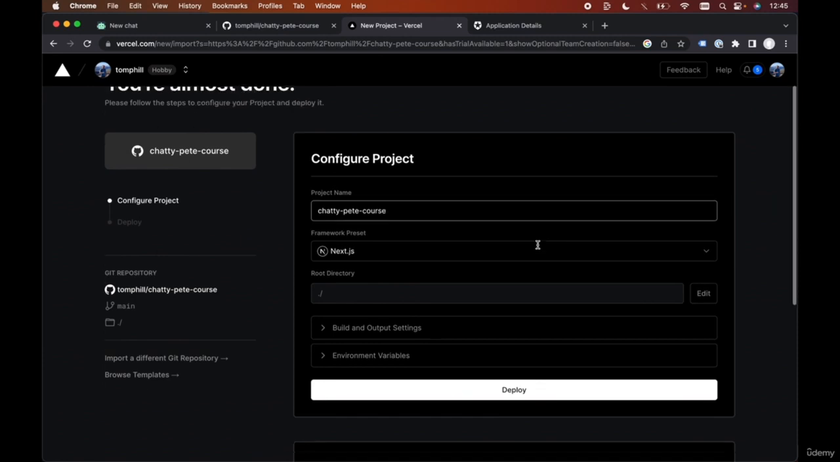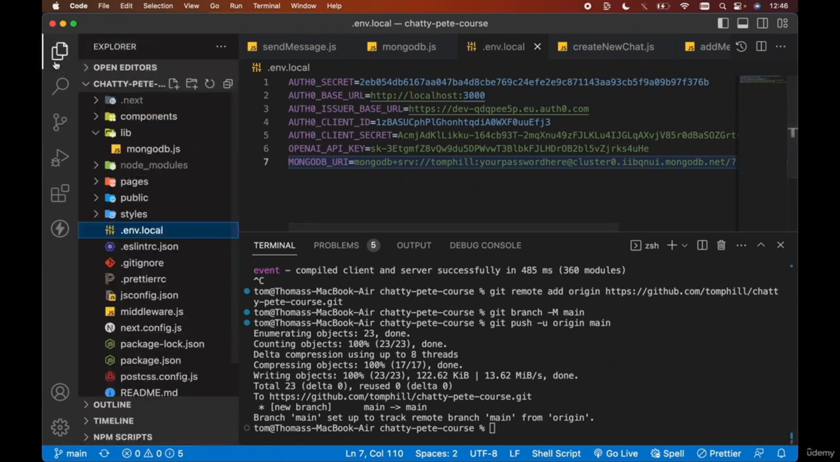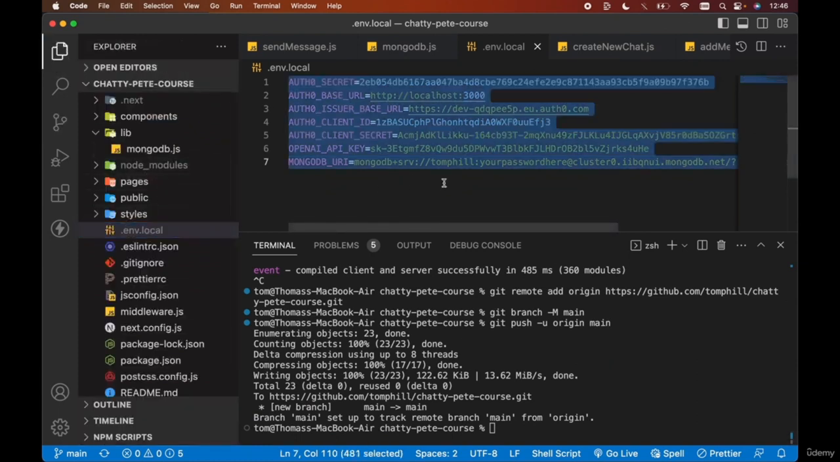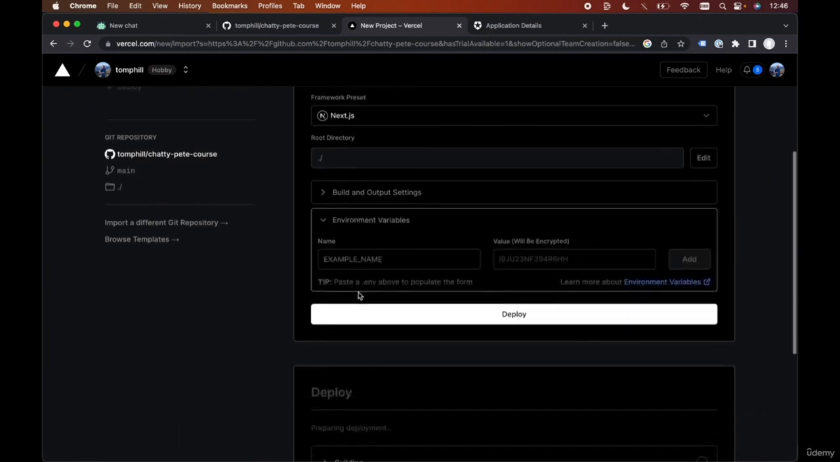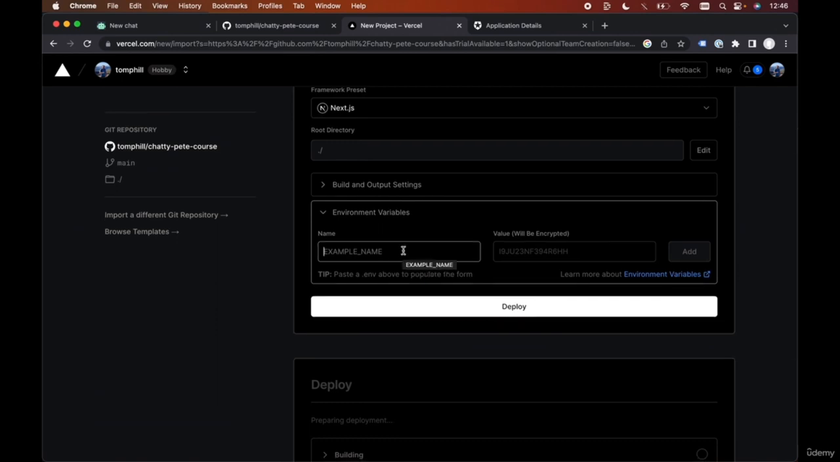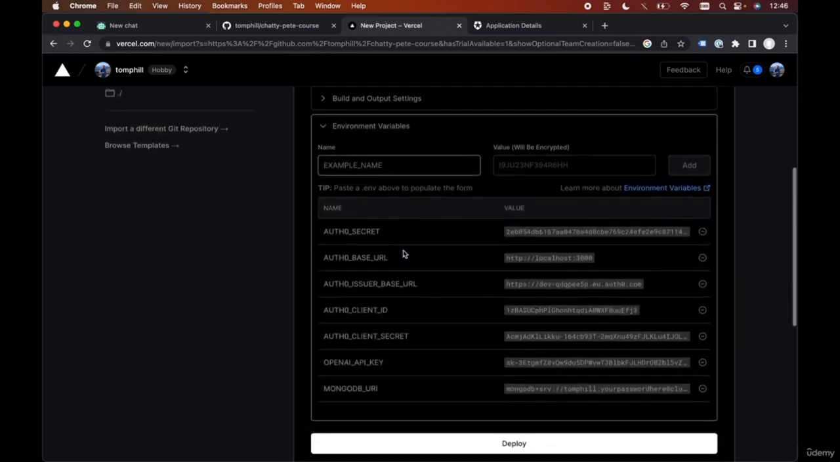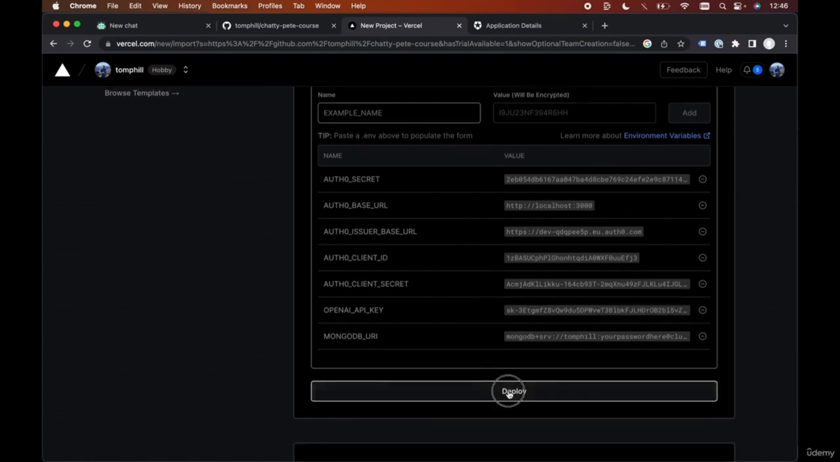Then we need to add our environment variables for this project. If we head on back to our code, for our .env.local file, let's copy all of the content and head on back to Vercel. Then we need to open up this environment variables tab. For this first environment variable name, if we paste all the content from our .env.local file, Vercel will add each of those environment variables individually. So let's paste all the content there, and we can see that Vercel has picked up that this is a .env file and added the key value pairs where appropriate. So all we need to do now is hit deploy.